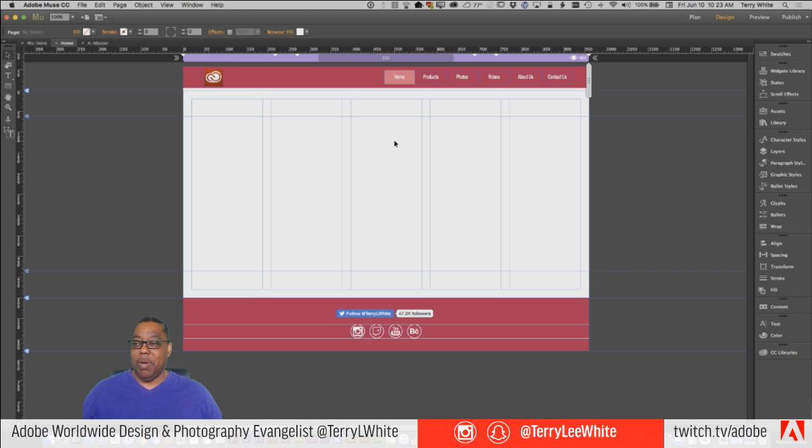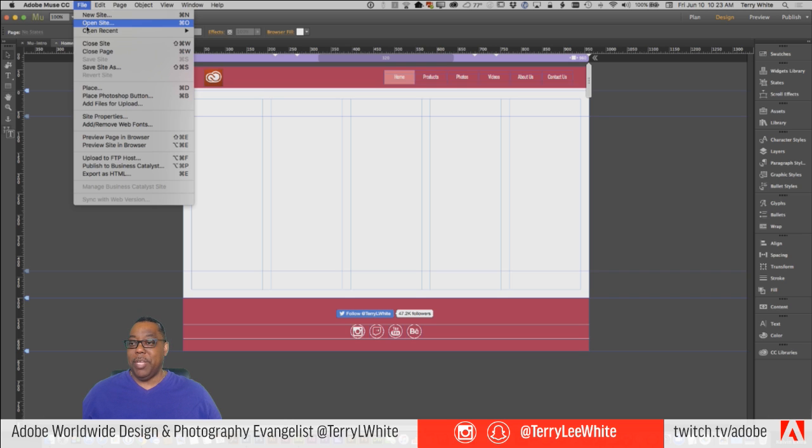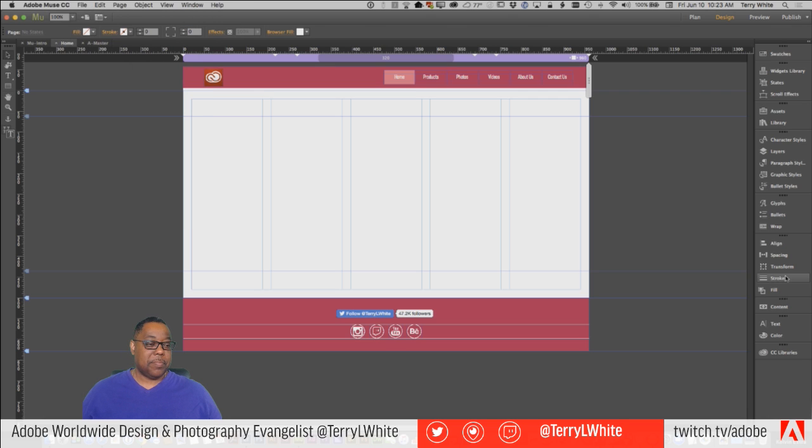So let's start with graphics. Placing graphics can be done a couple of different ways. You can just drag and drop. You can go up to your file menu and choose place. You can bring things in from a CC library. You can bring in items just about any other way that you would bring them into an Adobe InDesign page. The only difference is how that graphic will be handled.